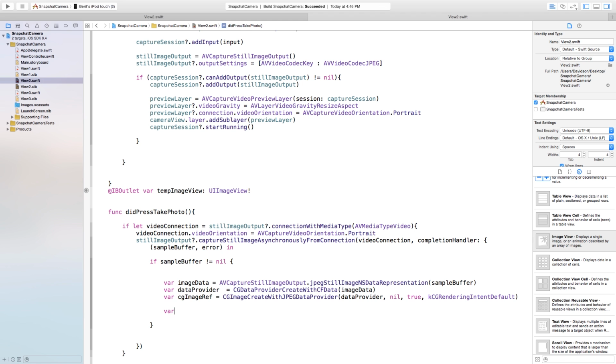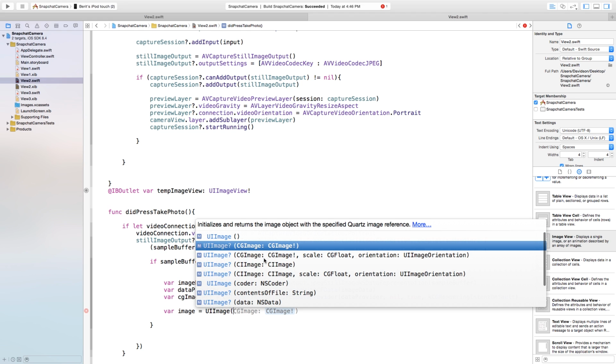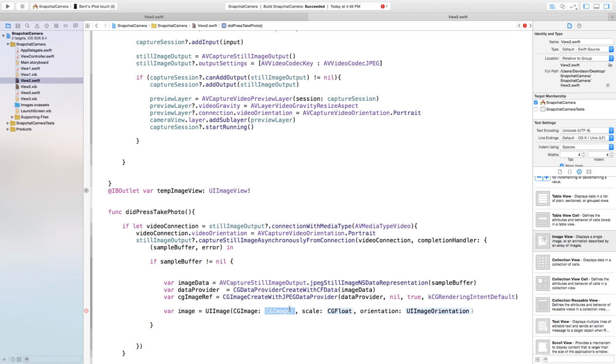Now let's go ahead and create our image. So we're going to say var image will be equal to a UIImage, open parentheses, and inside of this we have our cgImage, our scale, and our orientation, like so. So let's go ahead and just double click or tab all that in, and we're going to set our cgImage equal to our cgImageRef that we created. Now go down here to our scale, we're going to make this equal to 1.0, so we want the scale to be exact. And then orientation, we're going to make this UIImageOrientation.right, like so. And now we have our whole image working.